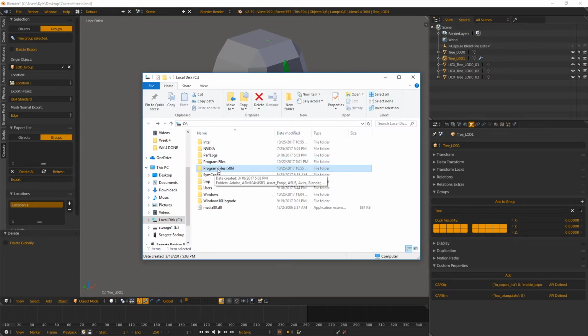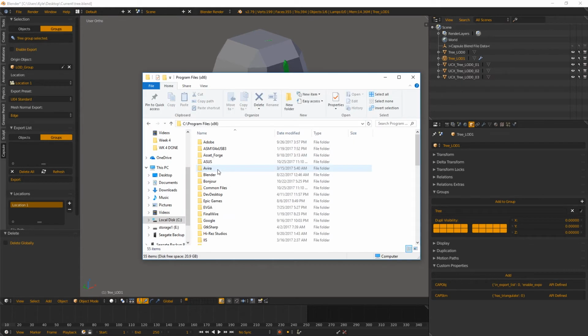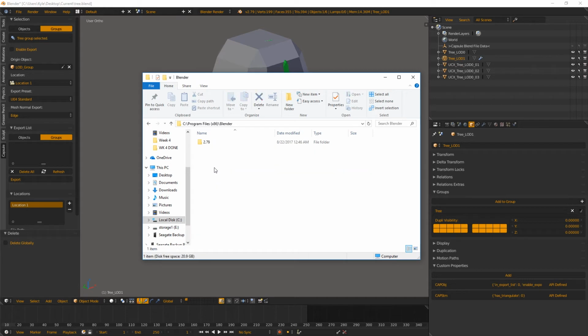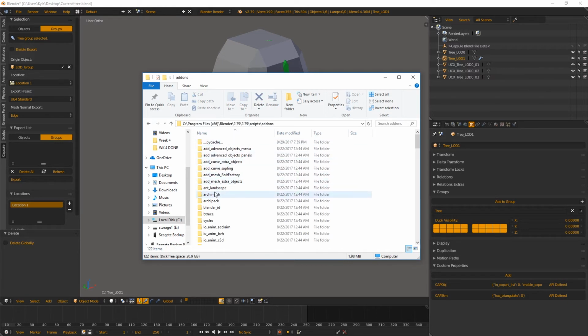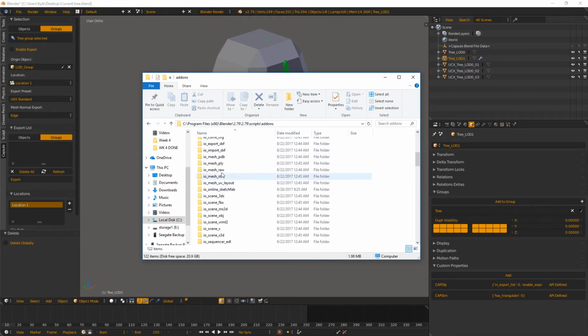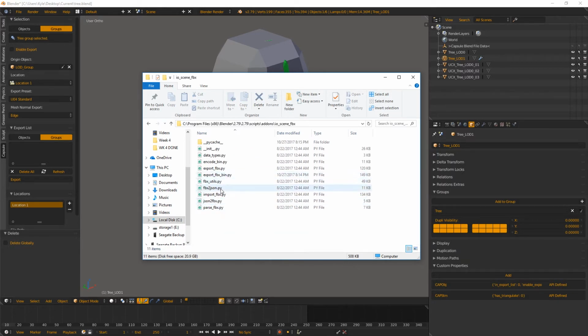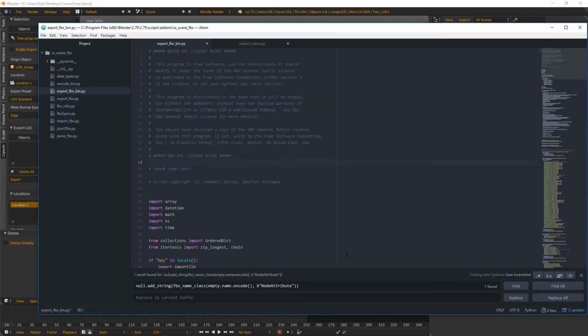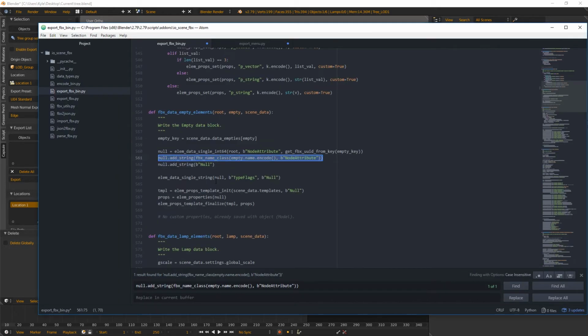So the first thing we want to do is travel to wherever Blender is installed on our computer. So we'll find the Blender files, go into our current version, find scripts, and we want to go to add-ons, and scroll down until we see IO Scene FBX. And then we want to open up the export FBX bin.py. Once you're in there, you're going to want to travel down to line 561, and just below that at 562, we're going to add a pound symbol to comment out that line.